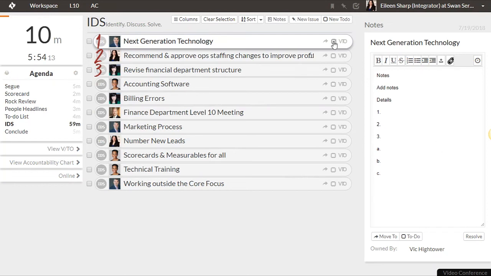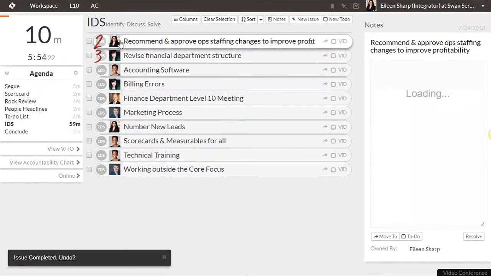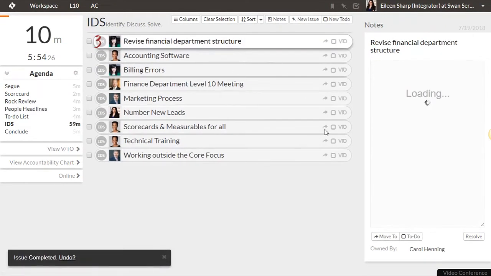That's the really sweet part about creating context-aware to-dos out of these issues. Once we've solved that, we've created our to-dos, we're going to check it off as complete, move on to the next one. We're going to add our notes, create our to-dos, check it off as complete, all set. Now let's move on to the next issue.